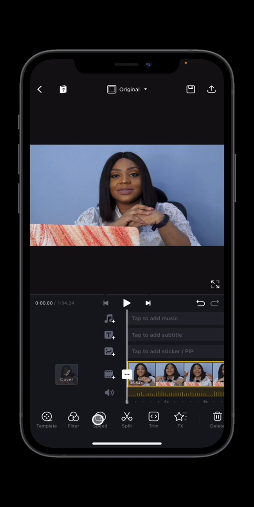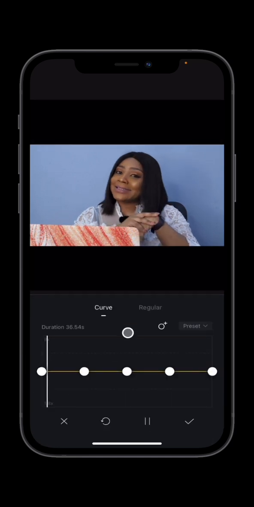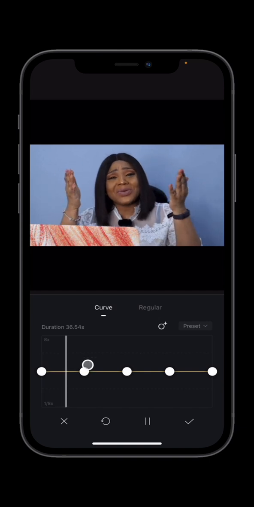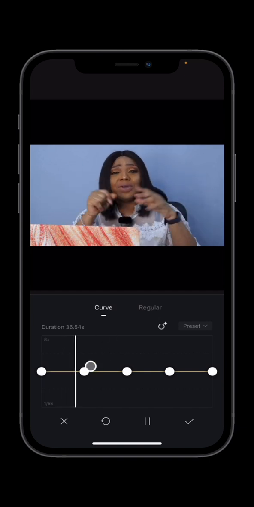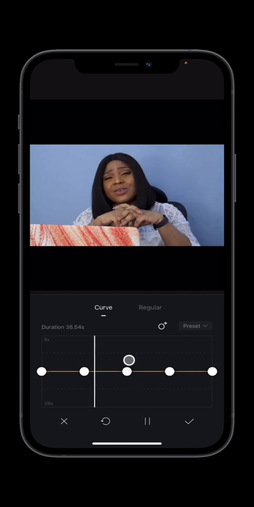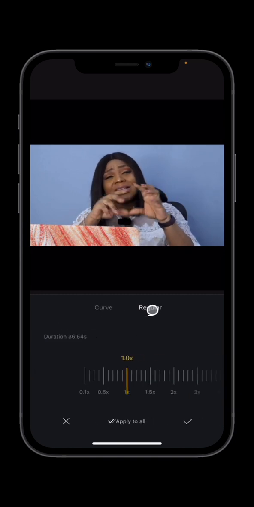Then we have speed. Speed is to make your video either faster or slower. So we have the curve here where you can do all the magic to make it fast or slow, but I prefer regular.